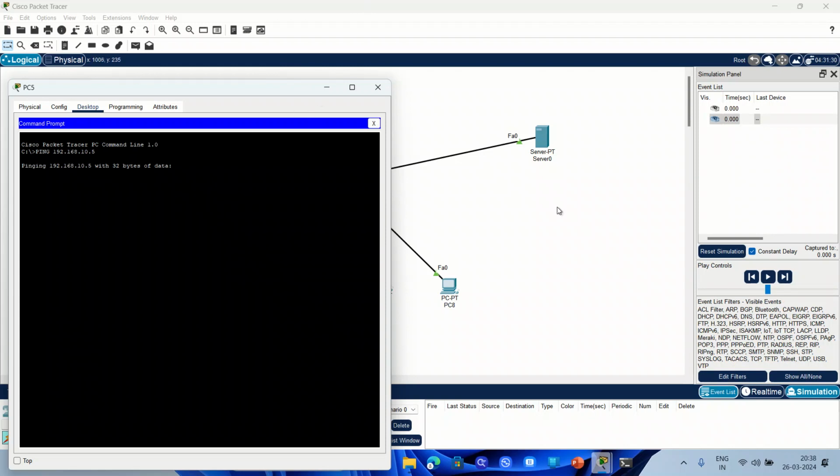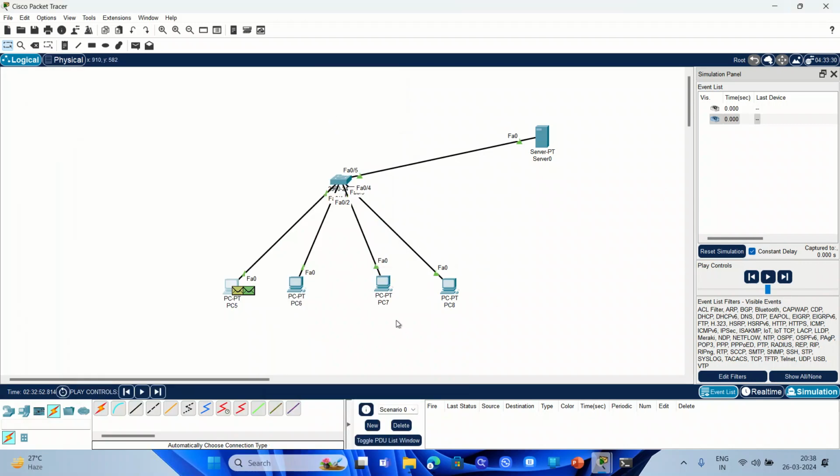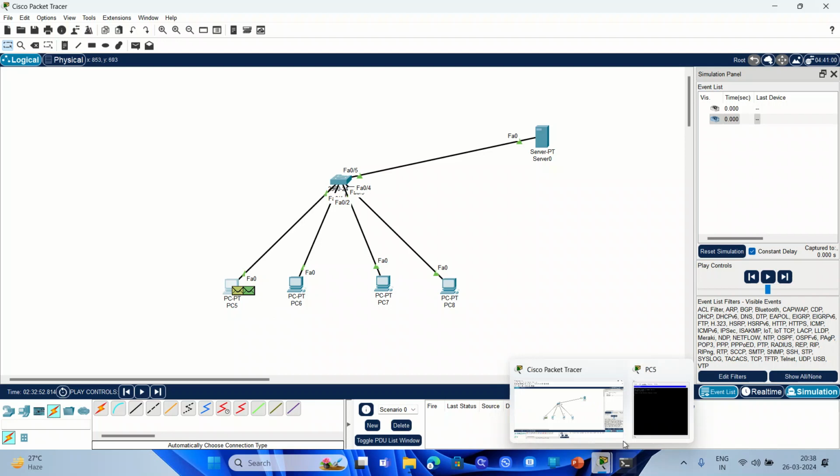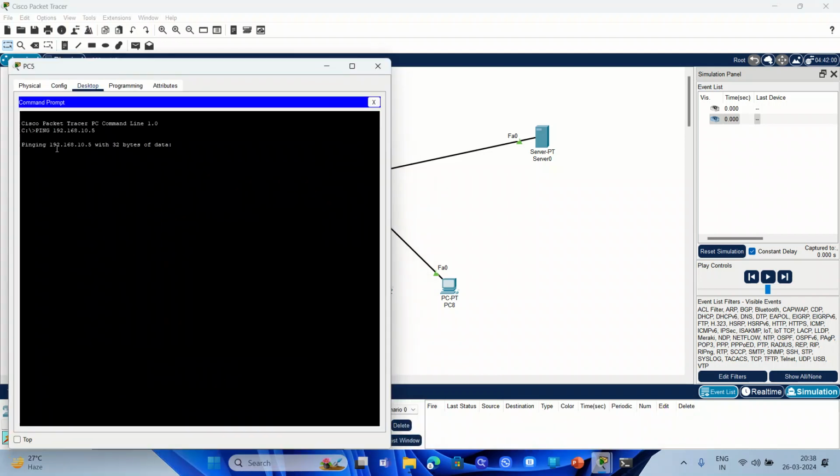I'm not getting a reply. Why? Because I have started the simulation. We are going to inspect each and every packet. Here you can see two types of packets have been generated. One is ICMP and the other is ARP, right? ICMP is basically the traffic I have generated. See, ICMP is a request, and it is waiting for the reply.